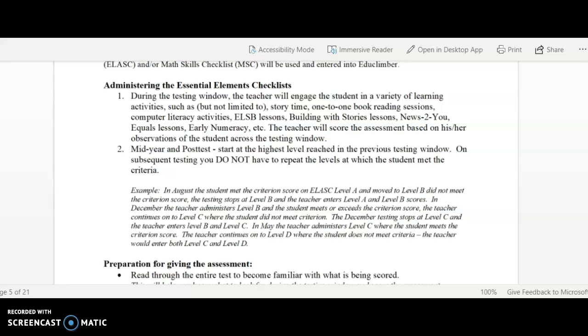To administer the Essential Elements checklist during the testing window, the teacher will engage the student in a variety of learning activities, such as, but not limited to, story time, one-to-one book reading sessions, computer literacy activities, ELSB lessons, building with story lessons, news to you, equals lessons, early numeracy, etc. The teacher will score the assessment based on his or her observations of the student across the testing window.